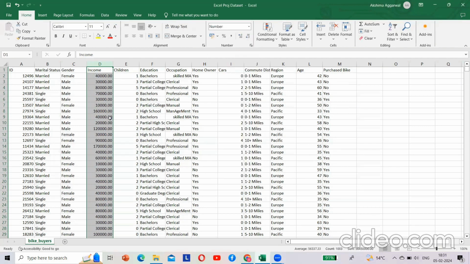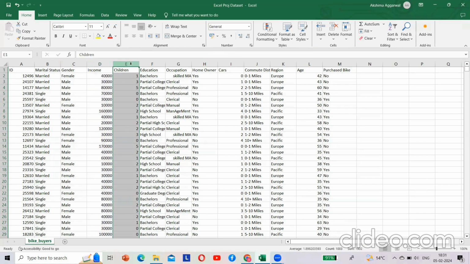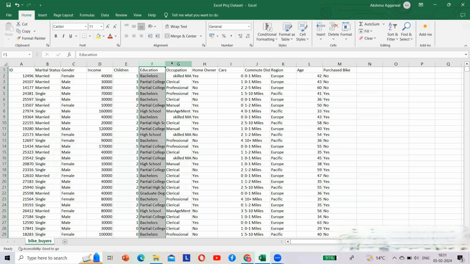Now we have two zeros after the decimal value, but we don't need these two zeros. So how do we remove them? There is an option of Decrease Decimal. I'm going to click on it. Now I have removed the zeros after the decimal point. Next column is children. It's okay. Education is also okay.